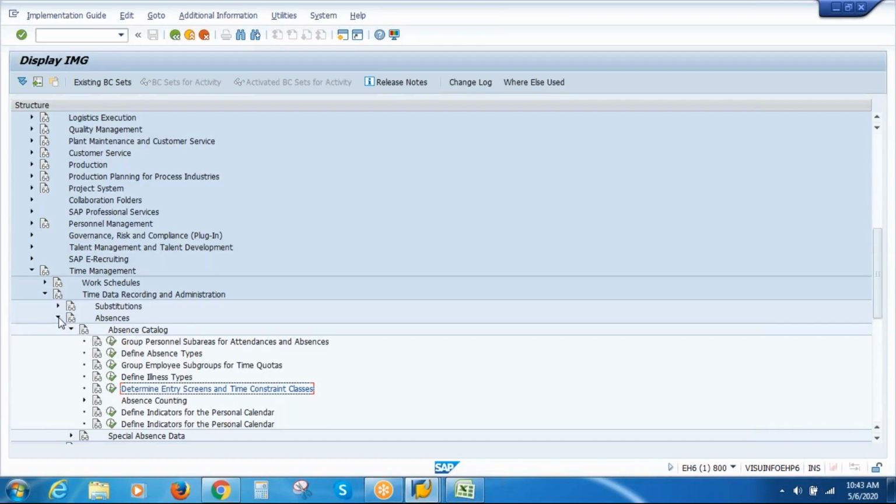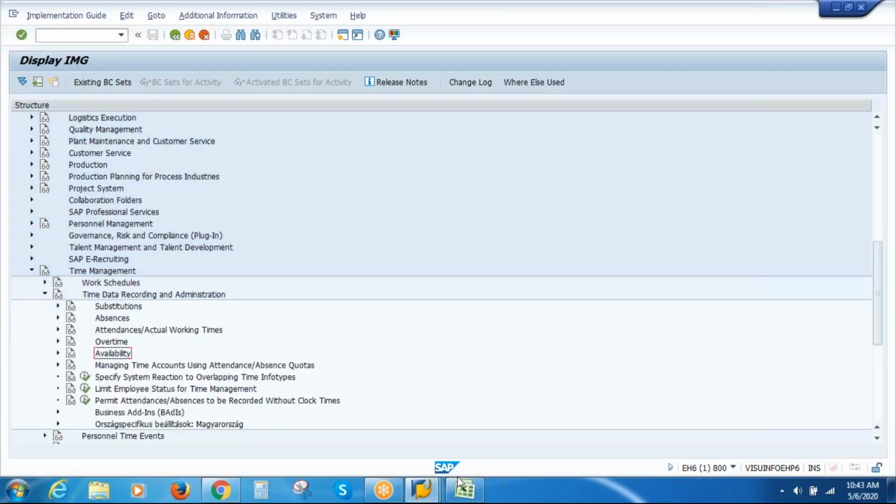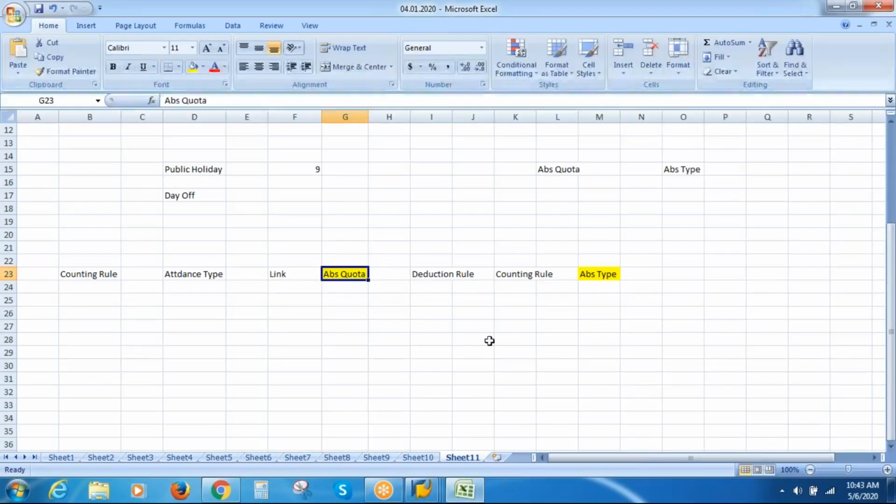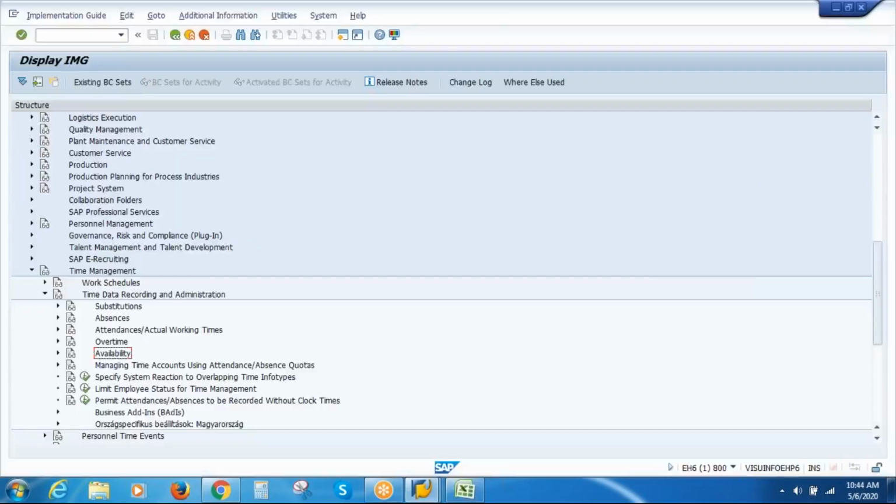With this, the configuration of the absence type is completed. Now, let us configure absence quota. First of all, we will complete this block of configuration, and then we will configure the attendance type and counting rule as well.